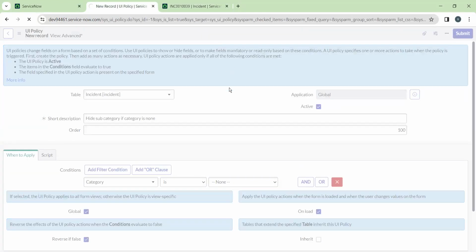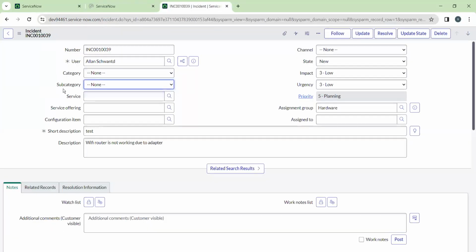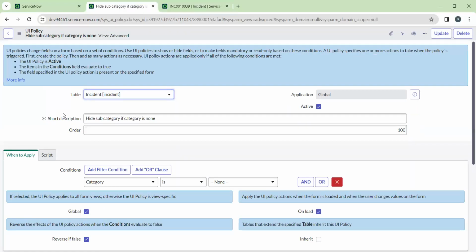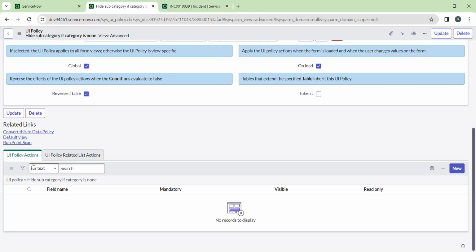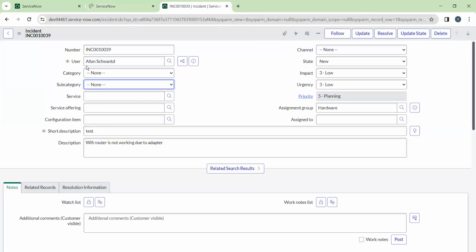Now, to make this subcategory field visible false, to hide it, we need to mention a UI policy action under the UI policy. Under the UI policy, we have another related list table, UI policy actions. Here we can create the UI policy action, which will help us hide the subcategory field based on the UI policy. The condition is category is none.